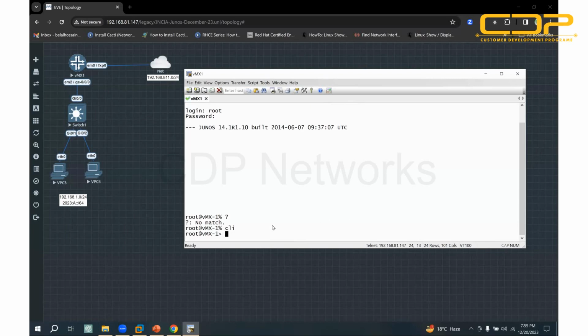Basically, you first access the router. You don't know enough to run the Juniper operating system. In that case, you can get help from this device.